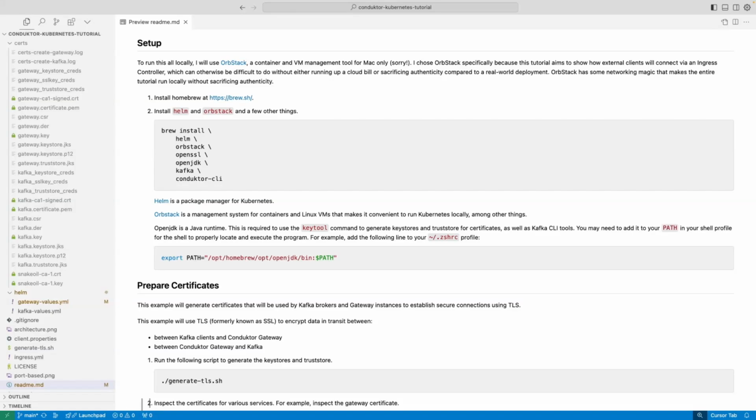All right, let's get going with the deployment. Here I'm running on Mac using Brew. Install a couple of tools. Helm, we're going to be using some Kubernetes Helm charts. OrbStack, that's the Kubernetes local installation that does this networking magic that we need.